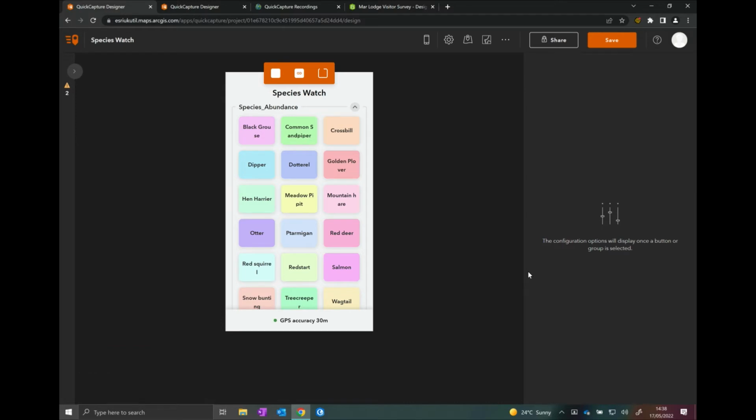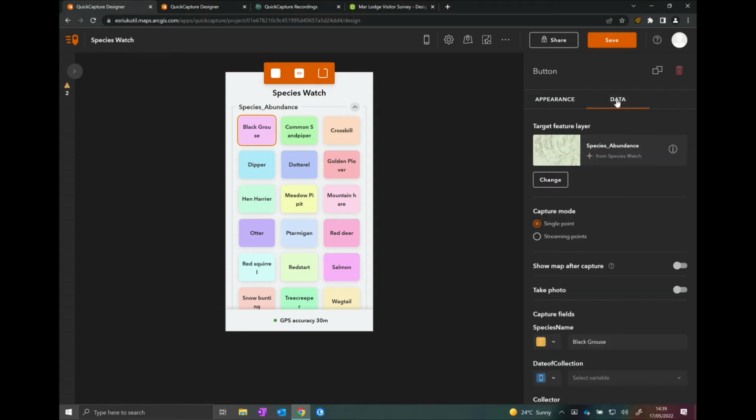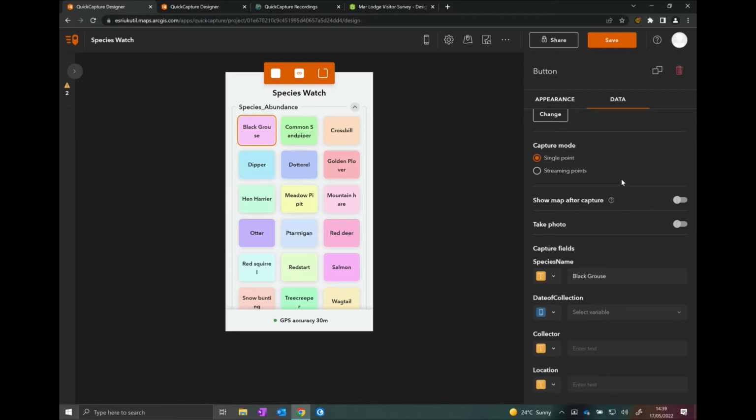There is still certainly some work to be done, though. Firstly, we need to actually link up what data we want each of these buttons to capture. So if I click on my first one here, black grouse, I head over to the Data tab on the right-hand side. We can see we've got that target feature layer that we specified. Below, QuickCapture has listed all of the fields that we need to capture.